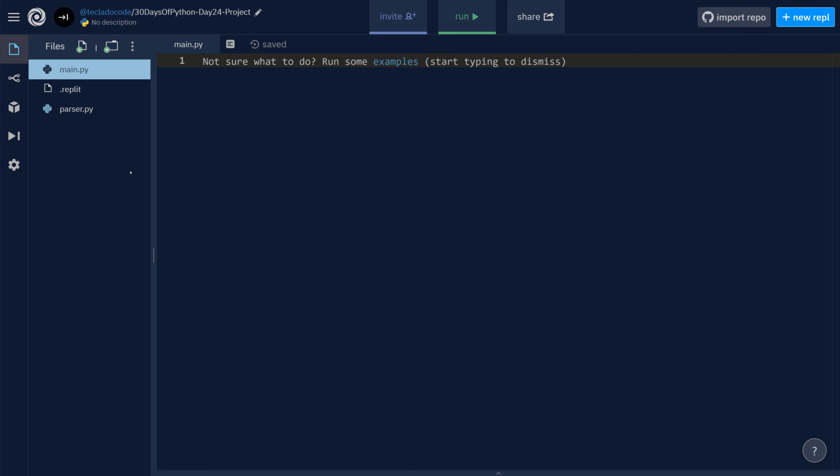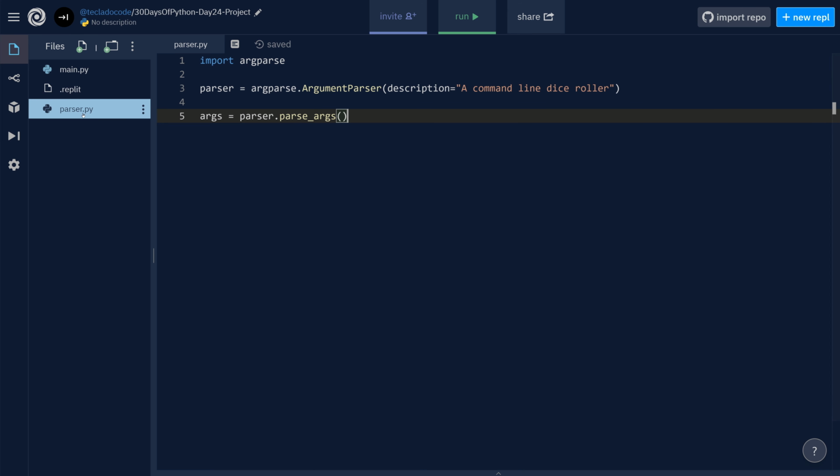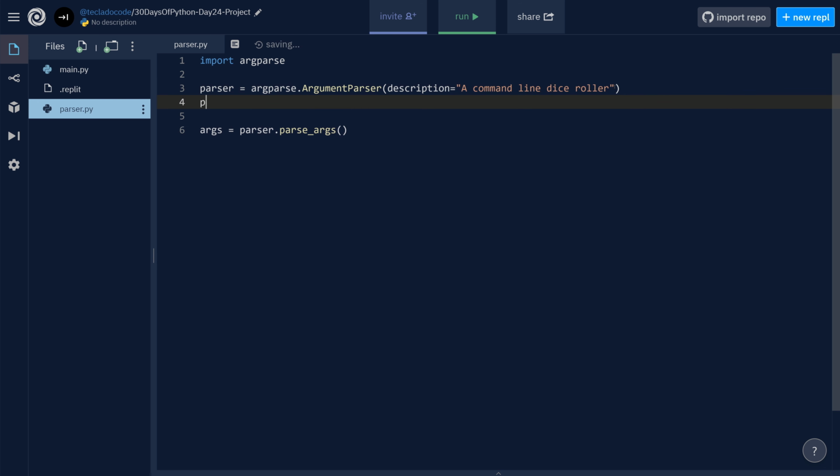Alright, so I have reset this project a bit. We've got the .replit file with python main.py as normal, and I've created a parser.py file that has the argument parser here with a simple description, and it doesn't really do anything else at the moment. We're going to start by adding an argument for the dice. So we're going to go ahead and do parser.add_argument, and that's going to be dice, and the help is going to be a representation of the dice you want to roll.